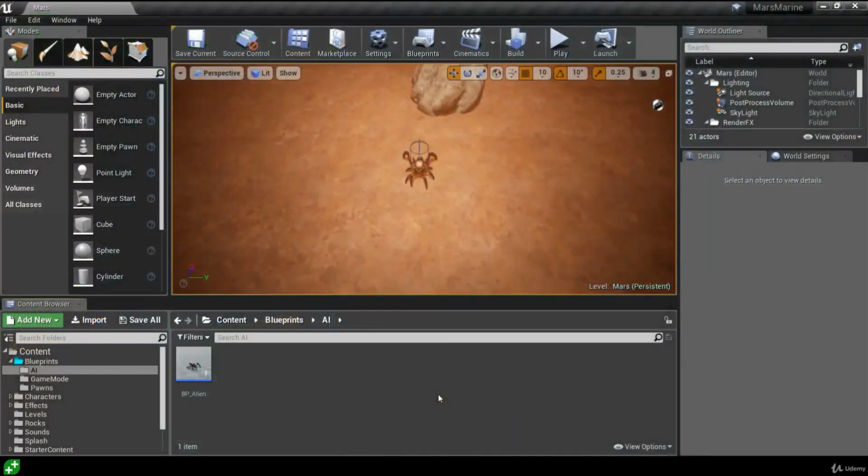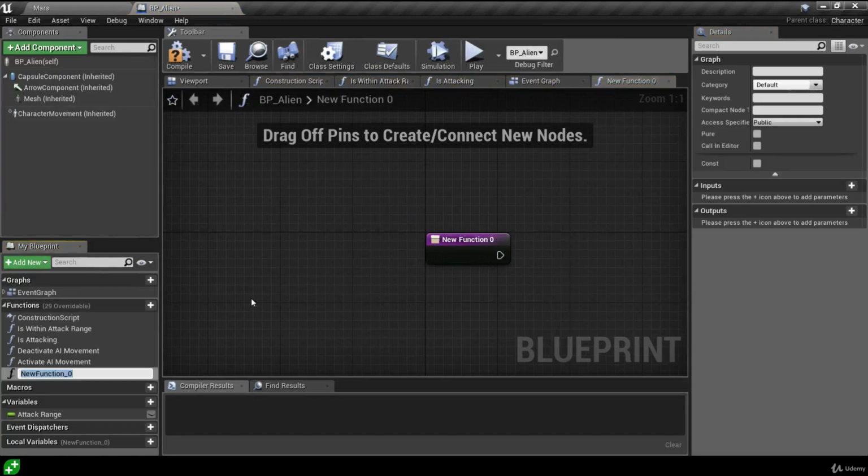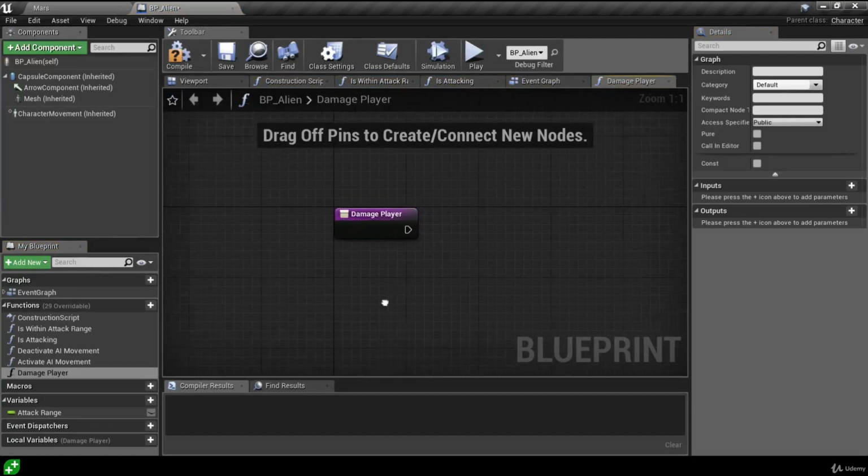Okay, so we want our alien AI to damage the player whenever the alien attacks. When the player gets damaged, we want the player's health to decrease, and once the health hits 0, the player should die. So to get started with this, let's enter the alien blueprint to create a new function called damage player. To cause damage to the player, we're going to make use of Unreal's damage system.